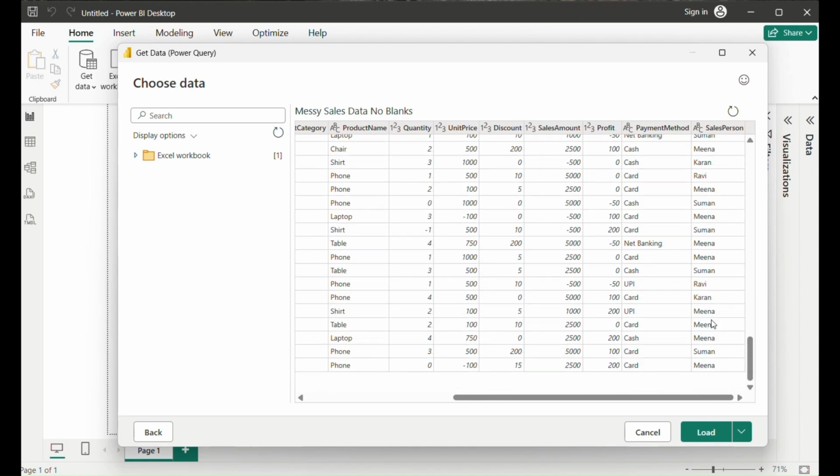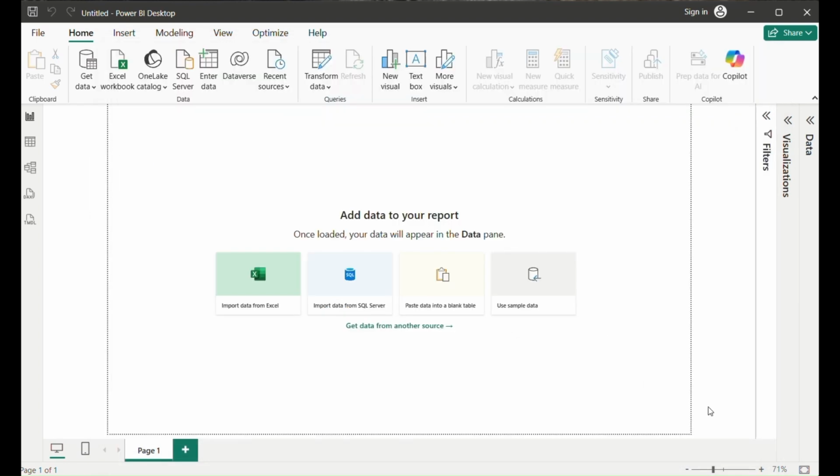Before importing the data into Power BI, I get two options here, Load and Transform. If my data is clean and I don't have to make any changes in it, I can simply load. But if my data is not cleaned up, it contains null values, duplicate values, and I have to make some updates in it, so I have to transform the data.